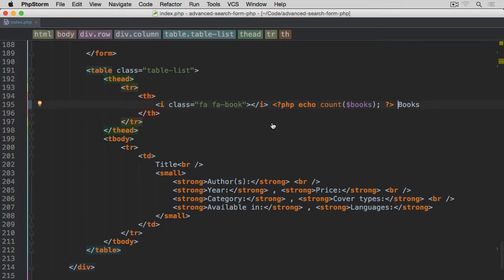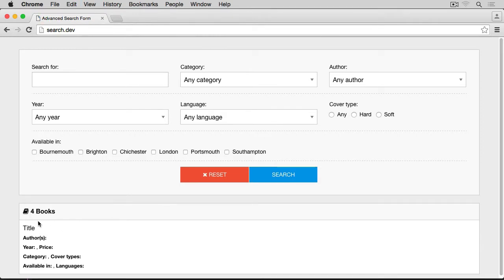So if we now save it, preview it in a browser, refresh the page, and there we go. It shows us that there are 4 records of the books. But if there is one book, for instance, then obviously books isn't going to quite work. We should have singular and plural for these books here.